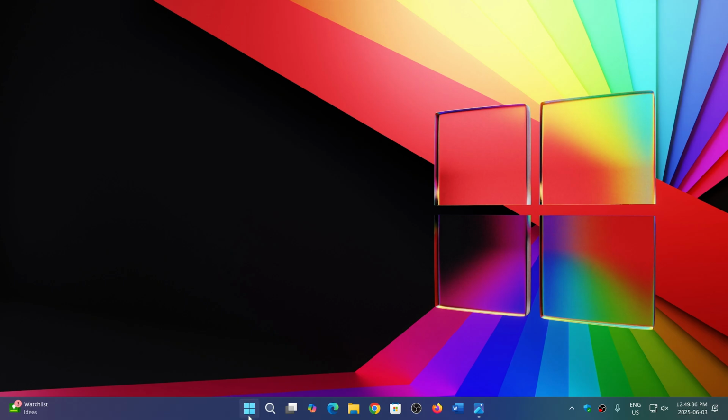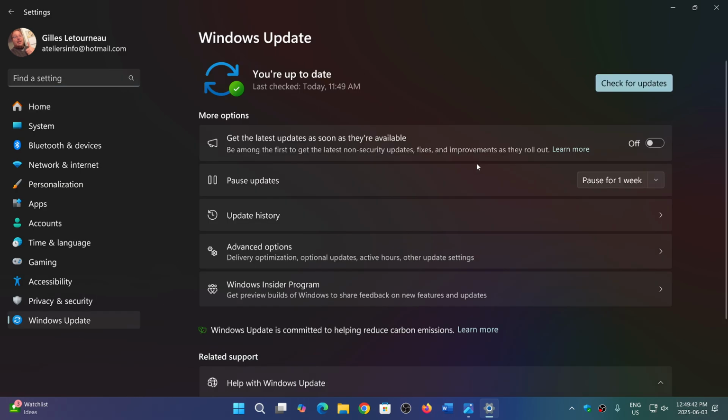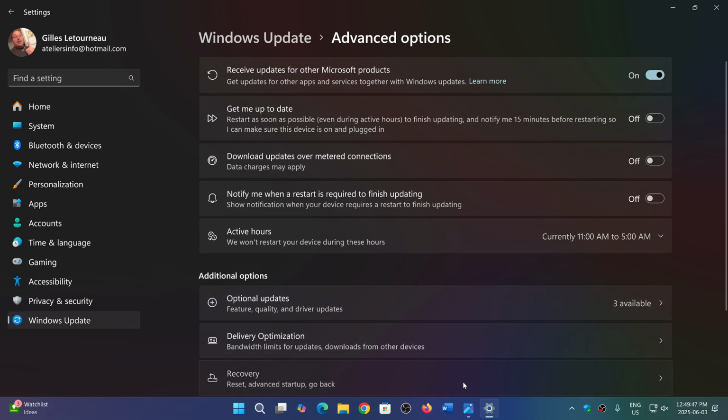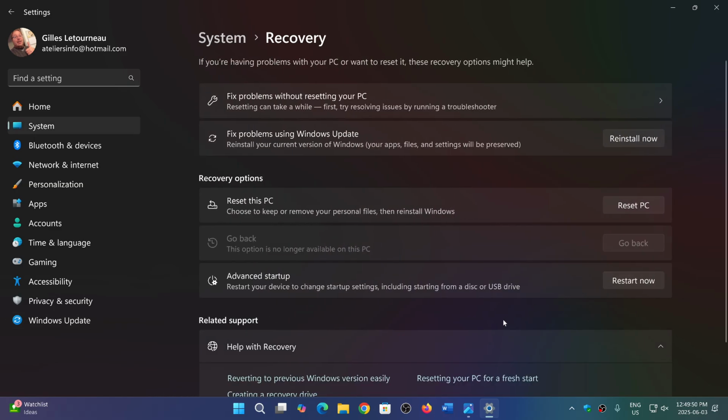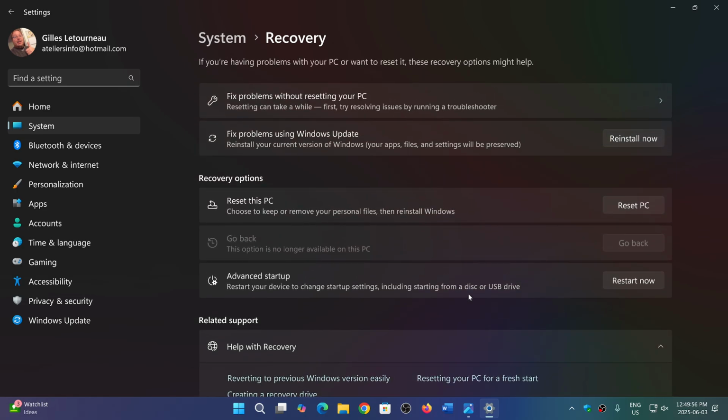Right now, if you go to your settings, go into Windows Update, and go into the advanced options, in recovery, you have the standard options, like fix problems without resetting the PC. It's not necessarily always easy to get through that. Here is the advanced startup. If you click restart now, it will start your computer in the advanced startup, and you can change settings and things like that. But the thing is, it's missing an easier way.